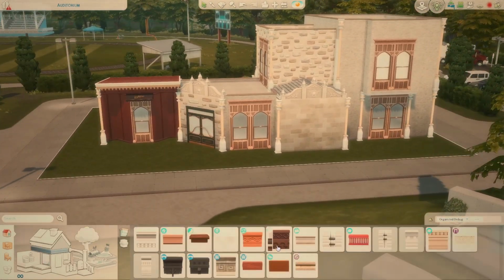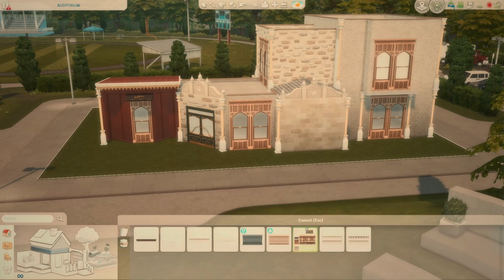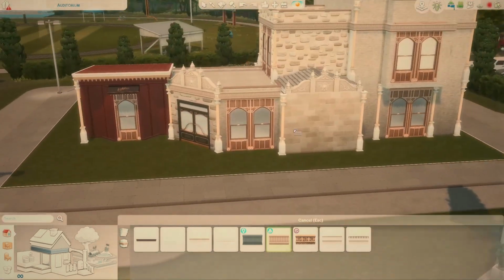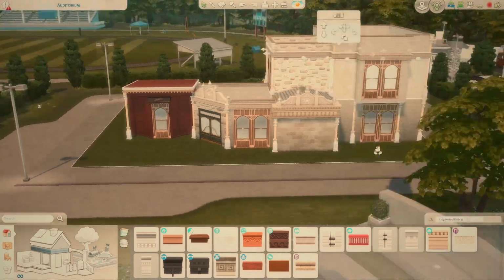And I used a lot of light stone, but I used different ones from different packs. I could not tell you what all of them are from. I know two of them are from Discover University. The other one might be from Life and Death.